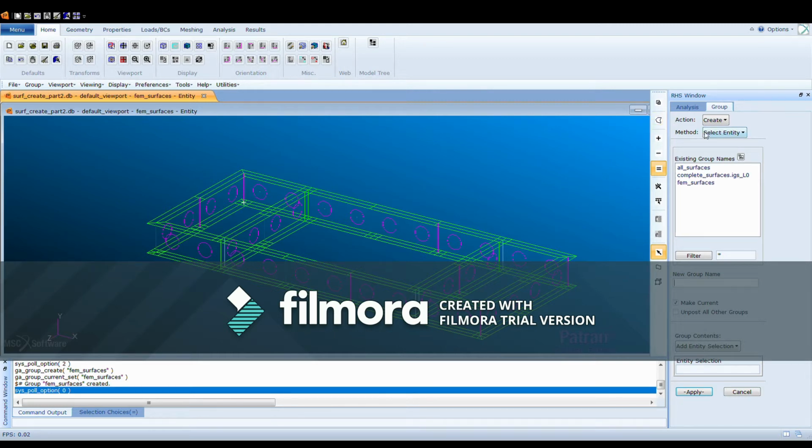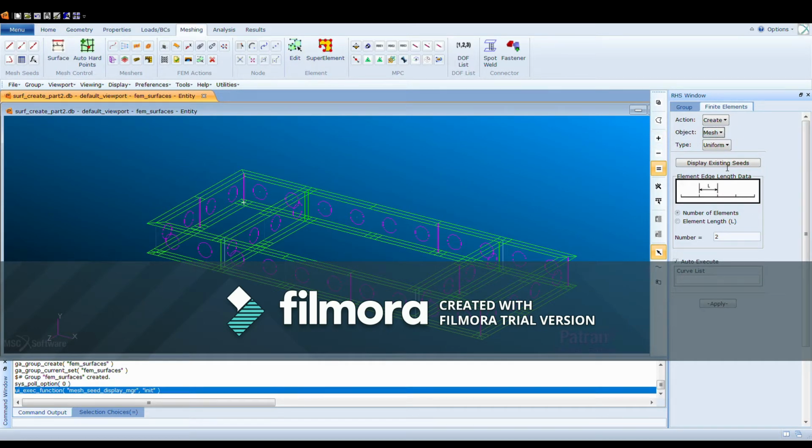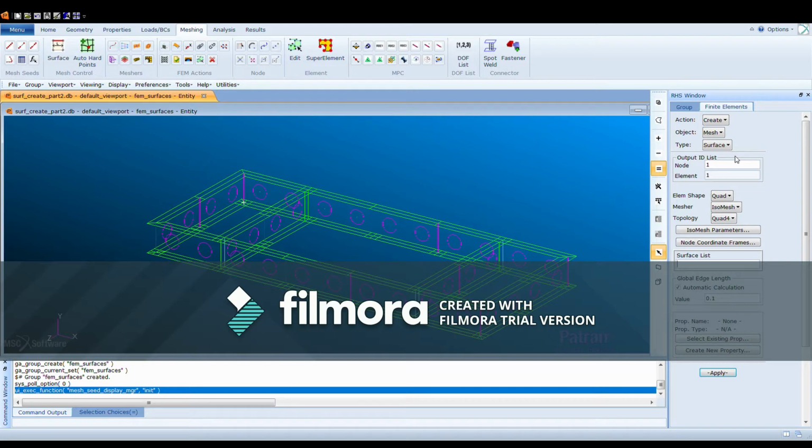Now we're going to create a mesh. So we're going to go right into meshing, and we're going to create a mesh on the surface. It's going to be a quad. The mesher, we're going to use a paver mesh and a quad 4. And under the surface list, we're going to select all surfaces. So I'm just going to drag all over this, and it's 1 through 182. The global length, I'm not going to do an automatic calculation. We're just going to set it at 1. And we're going to click apply.